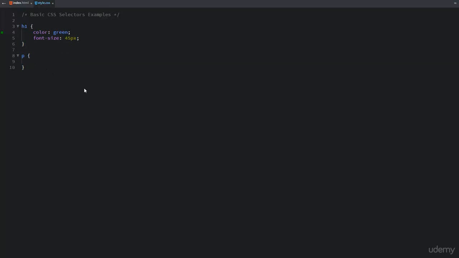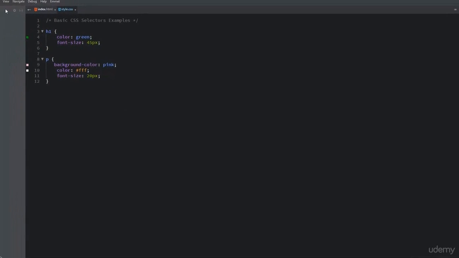I want to set the background color for this p element, and for background color I'm going to write the CSS background-color property and I'll set it to pink. Next I'm going to set the text color for this p element, and the color should be white. This is the hexa value for white color. And after that I am going to set the font size for this p element, and the value for font size should be 20 pixels.